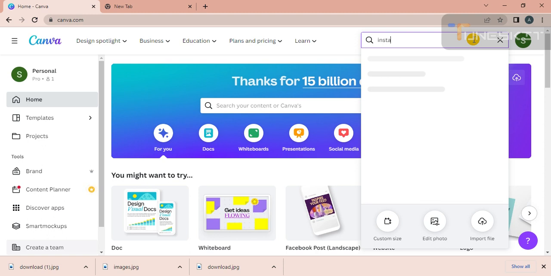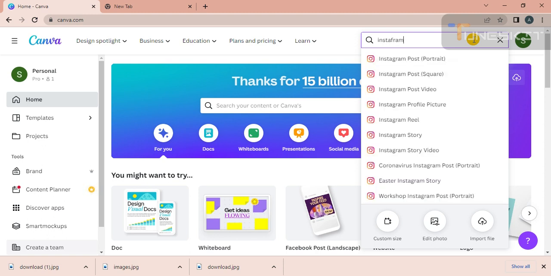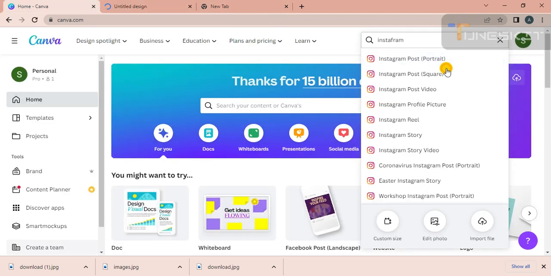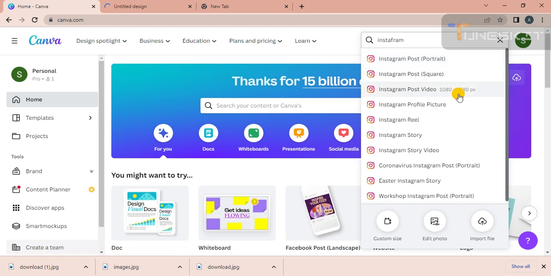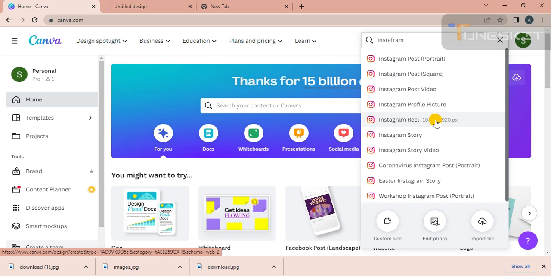Instagram post. It will show the Instagram post sizes in pixels. This is for picture, this is for post, this is for file. Reels is for 1080 by 1920.